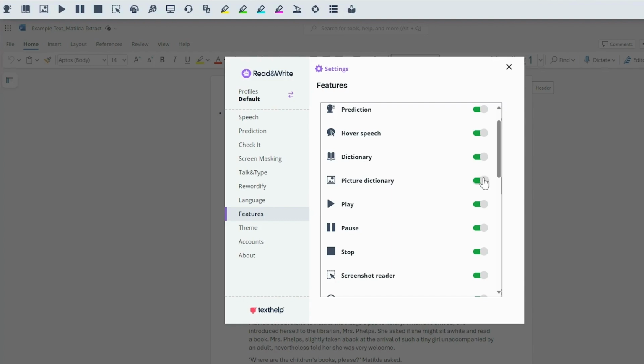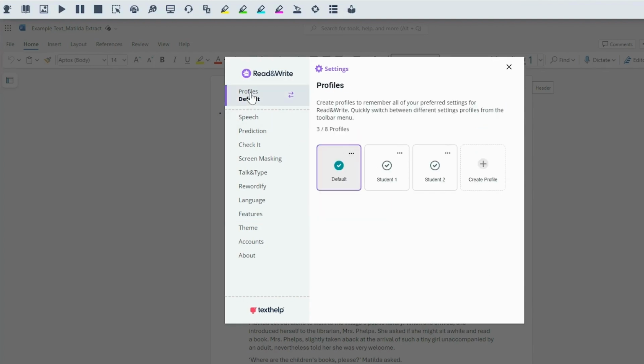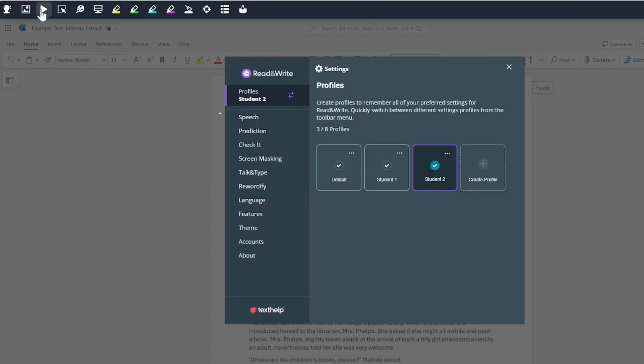So when I go back to the profiles, I'll show you, for example, student 1, I've just set it to have the text-to-speech tool and the translator tool and the talk and type tool. For student 2, I've only got the text-to-speech tool, I've got the picture dictionary, prediction, and a few other tools. So you can set that differently for each of the profiles, which is really useful.